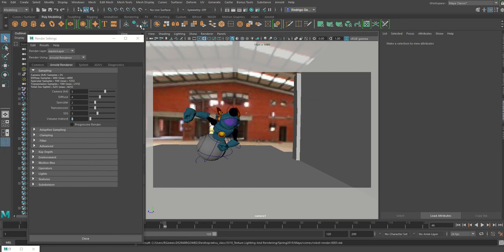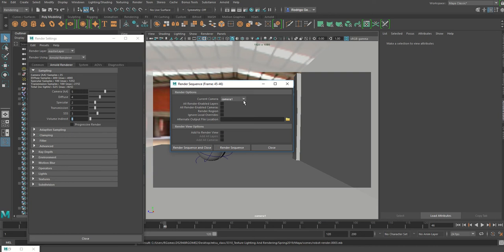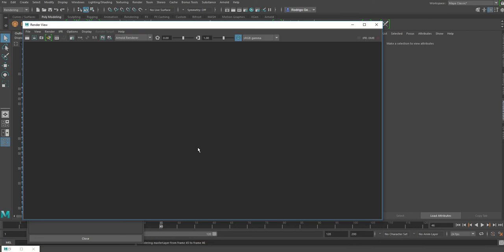And now I'm going to put it to render under my Rendering menu set. Render sequence. I'm going to open it up. Camera 1 is the correct one. I'm going to label all layers, render all cameras. I'm going to add the render view, and I'm going to just submit to render. That way it launches.